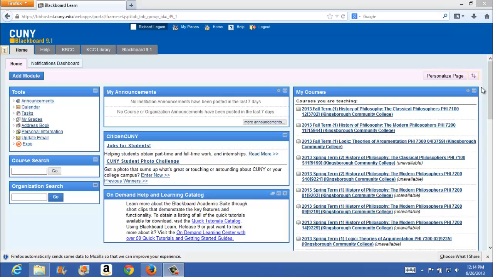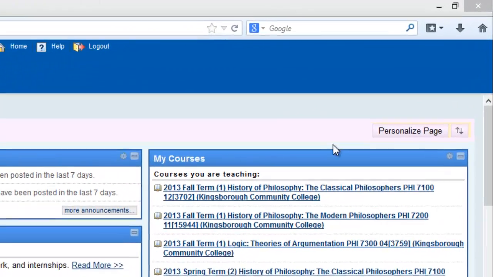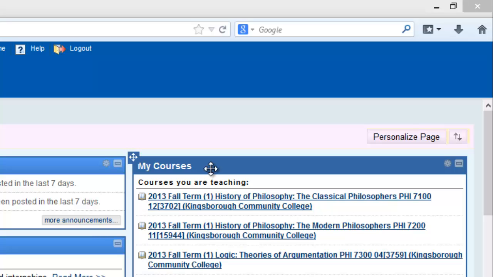Once you're into Blackboard, it will look something like this. And notice over here on the right side, we have My Courses. If you've customized it, you know enough about it to be able to navigate around. But look for My Courses. Here I have courses you are teaching. Yours will say courses you're taking.